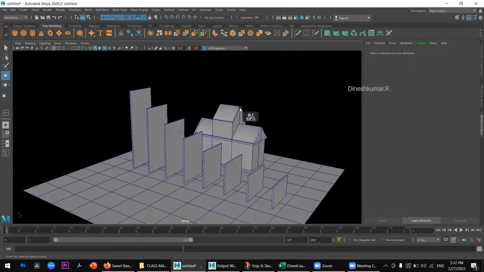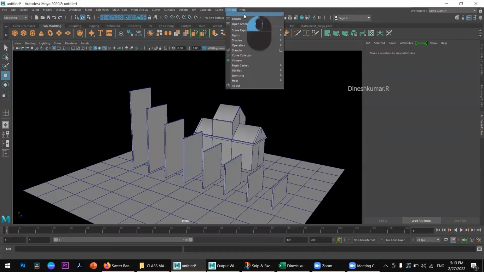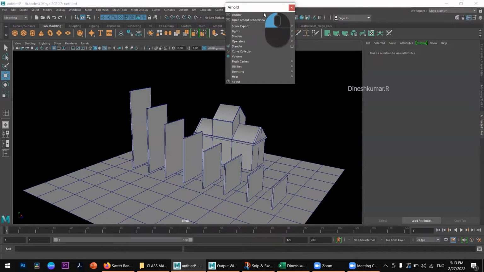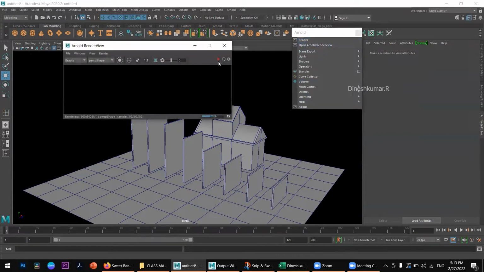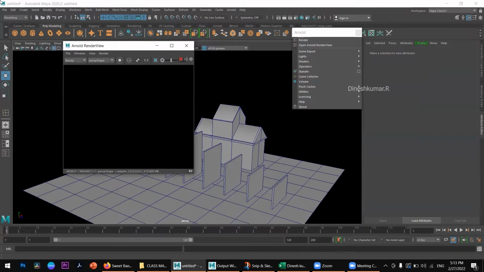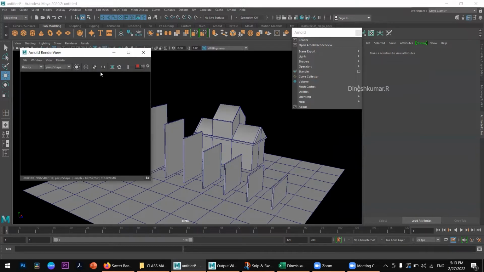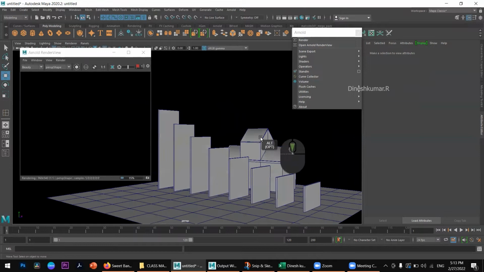The next thing I do is go to my Arnold menu. Now I can tear off this menu so I can access it any time. Here you can see Arnold has its own render. When I hit the play button, it has to render the scene and show me. It did render, but there is no output because the lights we used here are not Arnold lights. So what shall we do, sir?